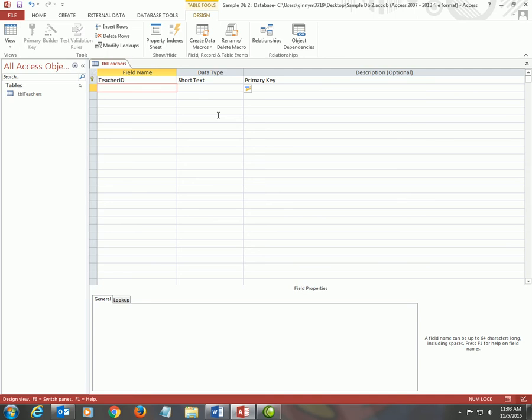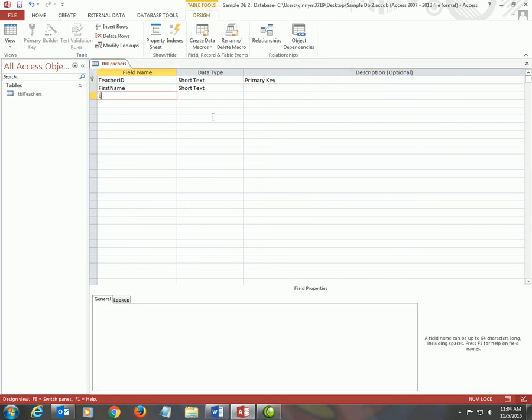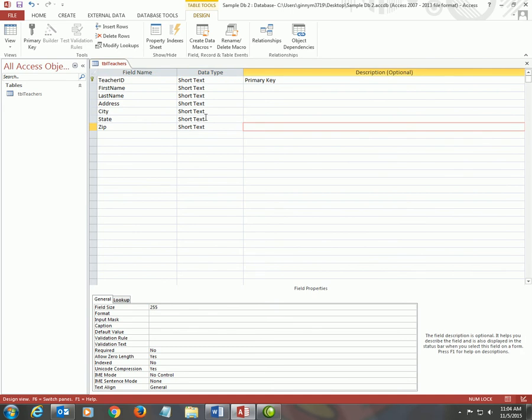So I'm going to put in the different fields that I want to have to populate the records in this table. Of course, yours possibly would be different than this, maybe not. There are a lot of similarities. So this is first name, we'll leave it as short text. Last name, short text. Address, city, state, and zip.